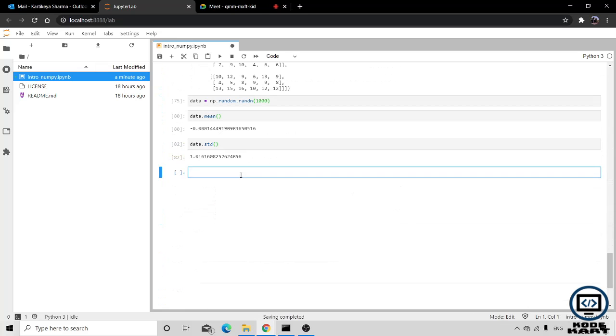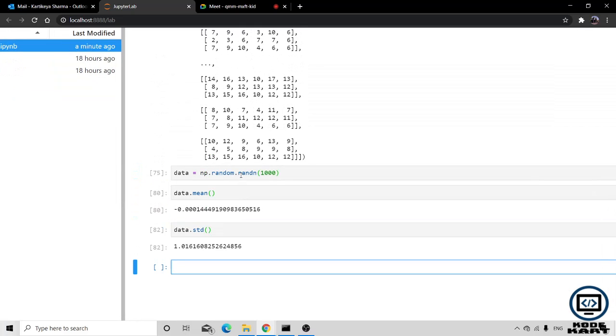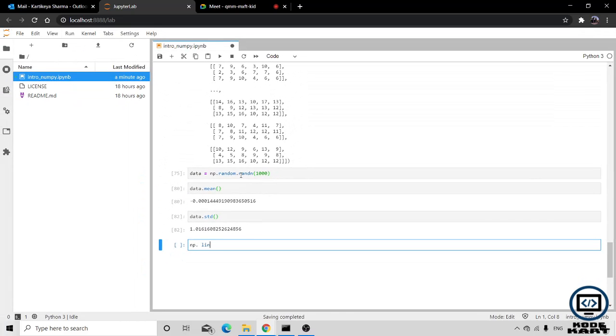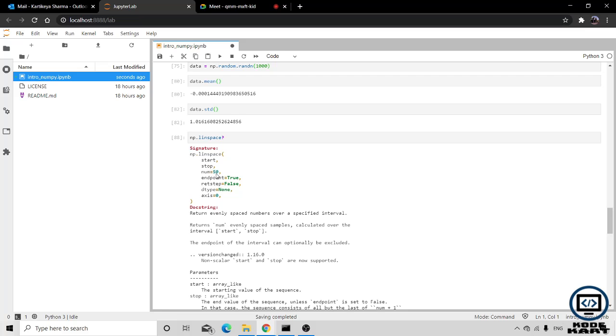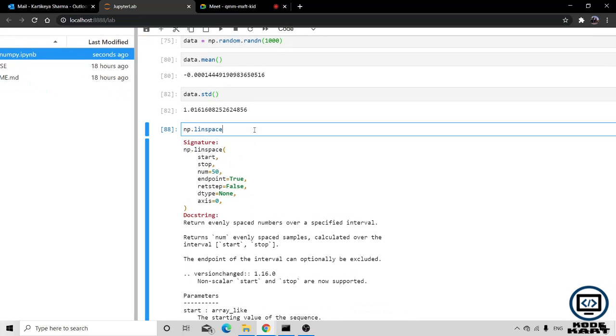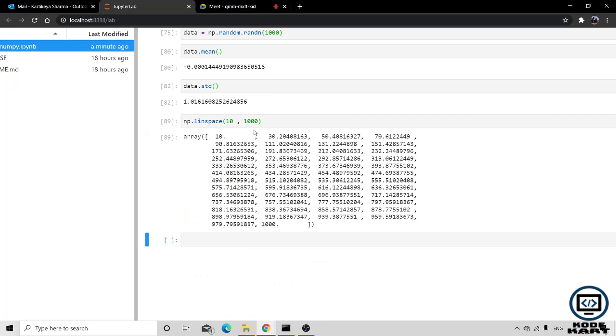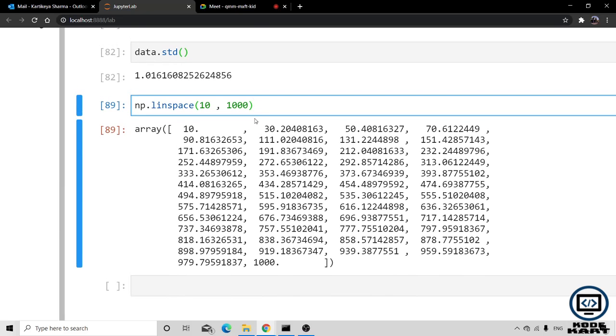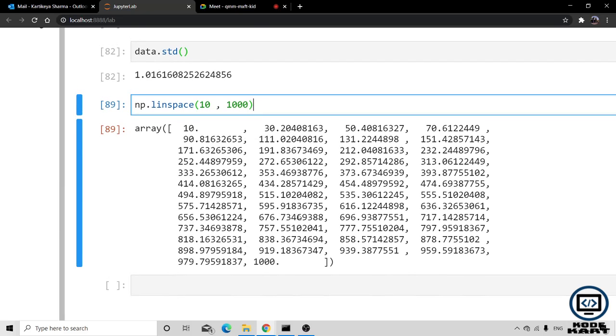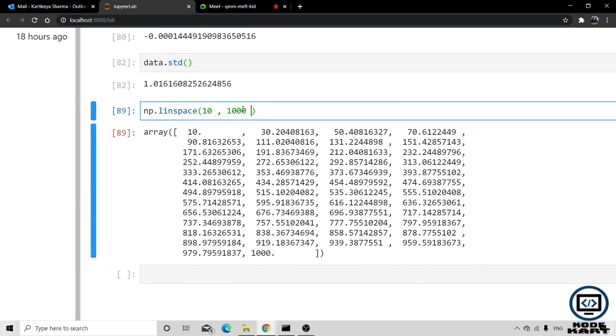Now the last topic, then we will move toward matplotlib. For this we are going to see np.linspace. It takes the starting point, end point, and number of values. If I generate from 10 up to 1000, it is going to generate values from 10 up to 1000. You can see that it generated 50 values, because the default number is 50.